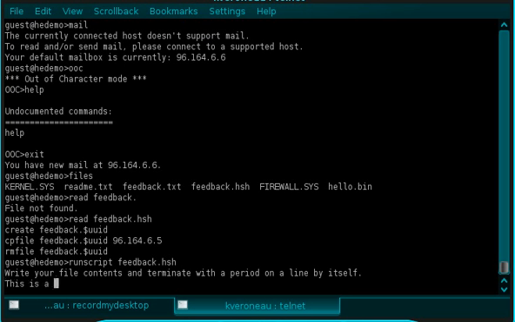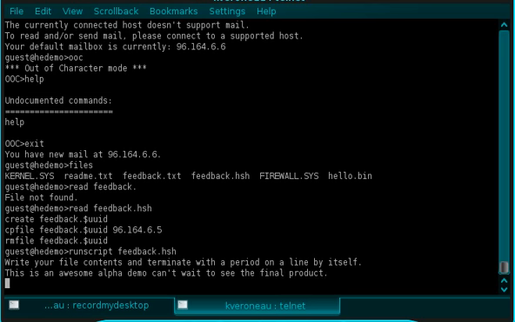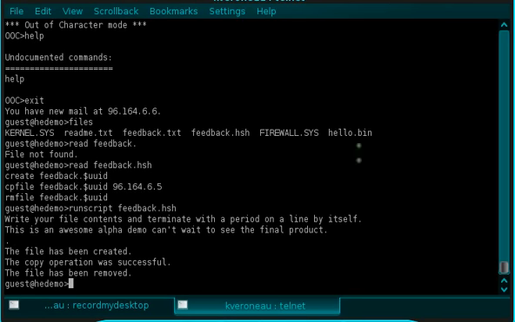This is an awesome alpha demo. Can't wait to see the final product. And then the script itself, done. And it actually echoes out and shows you what it's done, right? And now that's been sent over there.